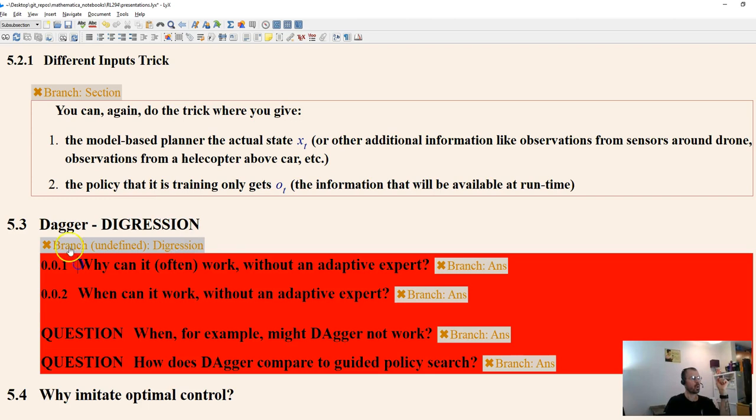With DAgger here, we have our model say what the correct action is, and then we're just trying to copy that action, right? So our model is not an adaptive expert. It just says this is the absolute best move if you were to make absolute best moves hereafter in the future as well. So why can DAgger often work, whereas in guided policy search this wouldn't work? Pause it.